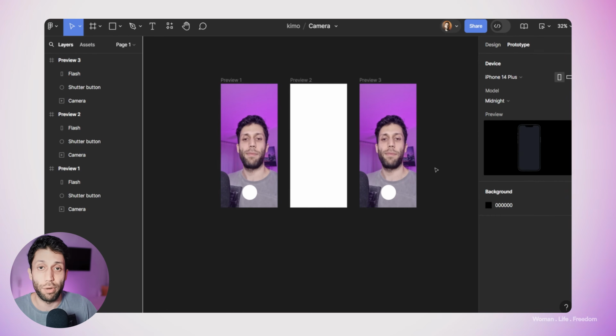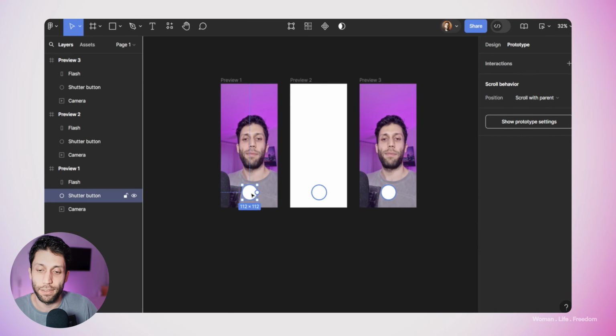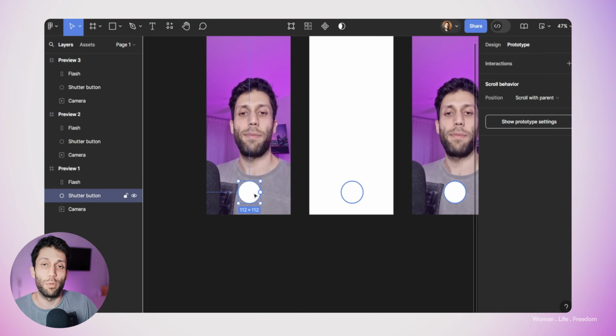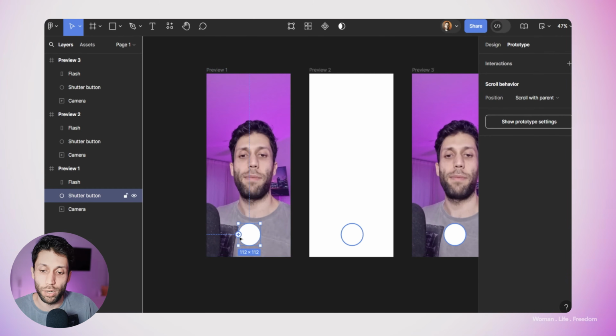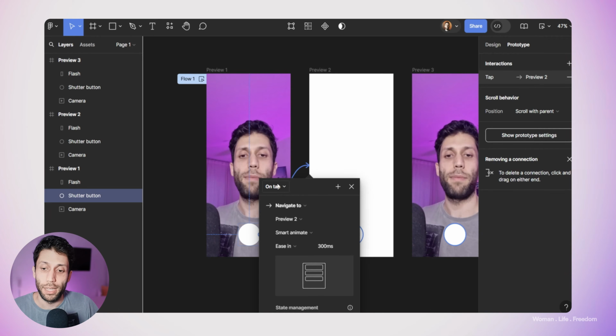Now let's work on the interaction. So I'm going to select the first user interface element that I would like to add the interaction to, which is this shutter button in the frame preview number 1. I'm going to select this one and connect it to preview number 2. The interaction trigger should be on tap, when the user taps on this user interface element. Basically the interaction type is navigate to. We want to switch to the frame preview number 2.